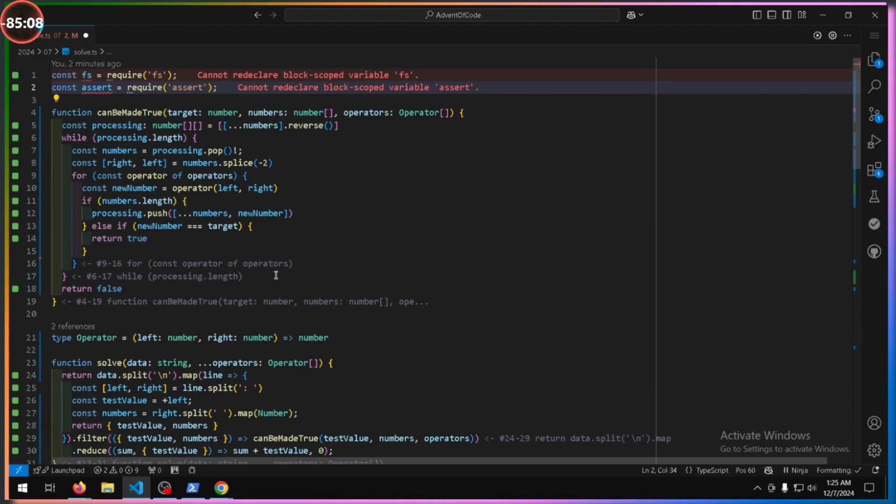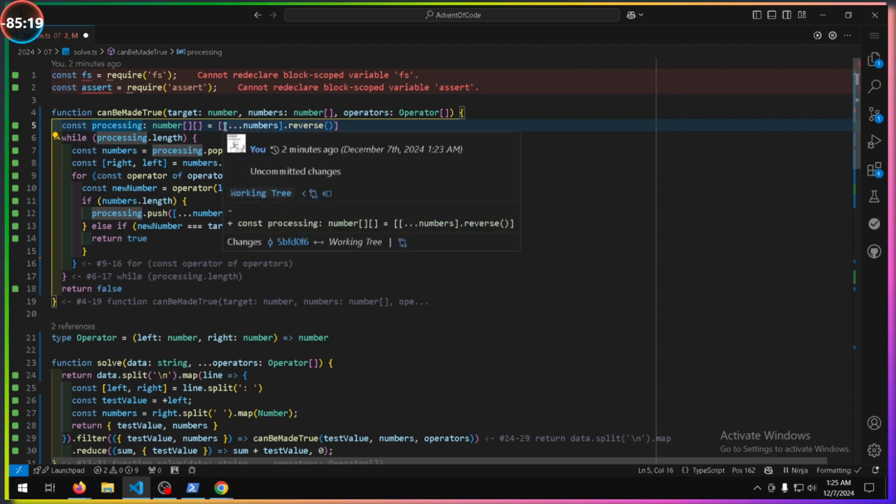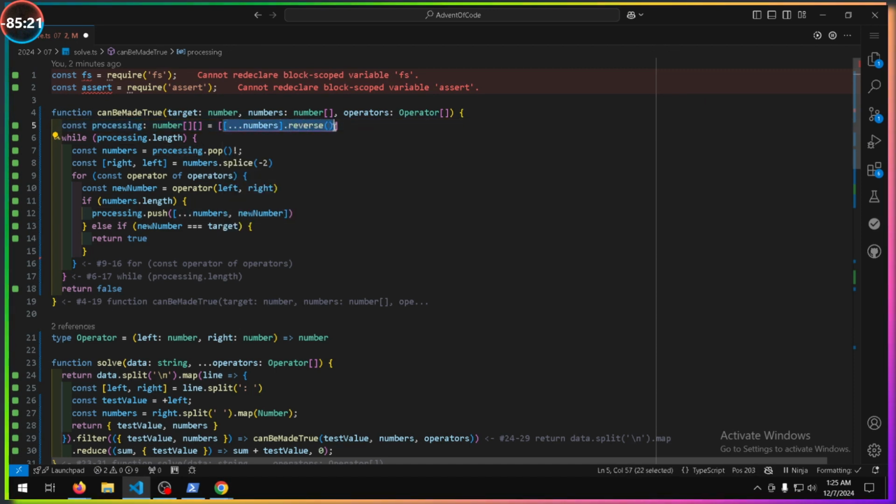This is where all the fun happens. We start off with effectively our first call to our iteration-based recursive processing, which is taking our numbers and reversing it. We do this solely to give us some improvements when pulling things out of it. We then just pop off the latest one that was added. We get the right and left number by getting the last two from numbers.